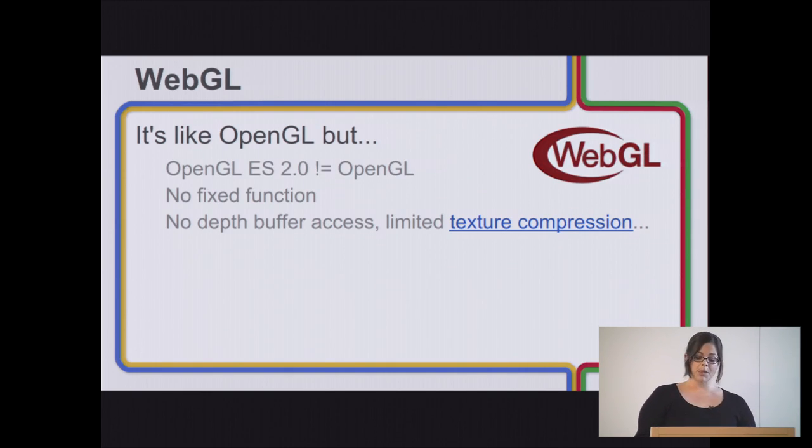So for instance, depth buffer access, texture compression is only available in a limited form, instancing is missing, and so on and so forth. So there are little stumbling blocks. None of them are deal breakers. You can still make a high quality, graphically impressive 3D game, but you're going to have to know that these issues are there.